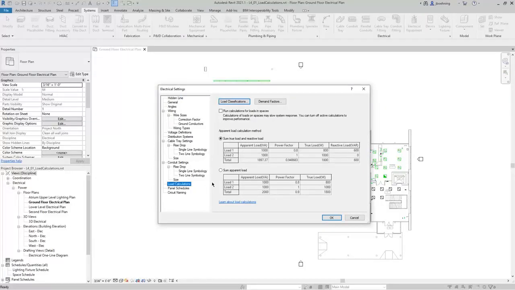There are two options for the apparent load calculation method: sum true load and reactive load, and sum apparent load. Revit defines the true load as the actual power used by the circuit, and the apparent load is the real and reactive power used by the circuit. You can select the option that works best for you, and that method will be used for the entire project.